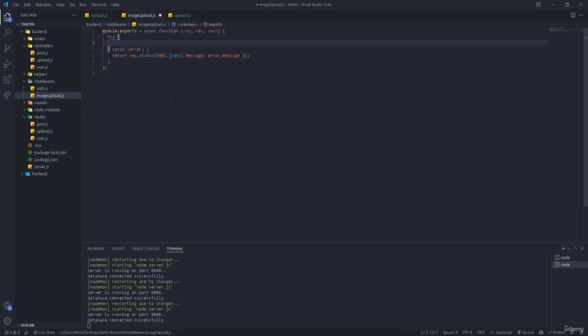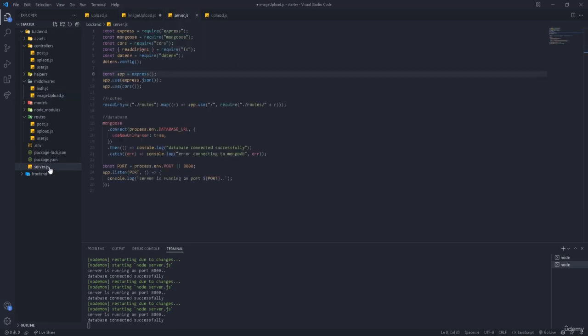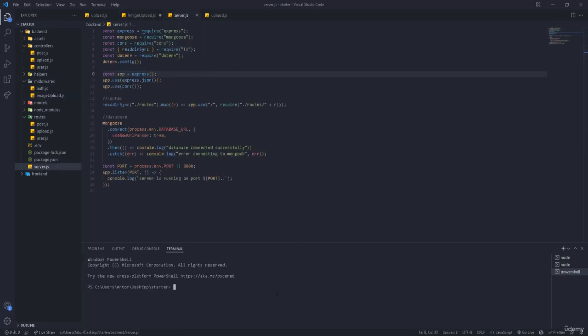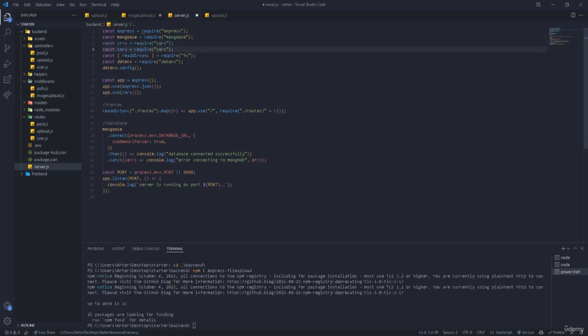So before doing anything, we're going to go back to the server and install a new package that's going to help us with the file upload. So we're going to go to the backend and simply npm install, and it's called express-fileupload. Okay, and let me import it as it installs. So it's called fileUpload, and we're going to get it from express-fileupload. Okay, and then we're simply going to use it.